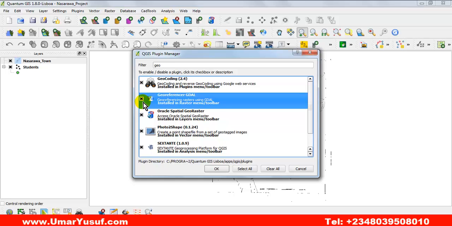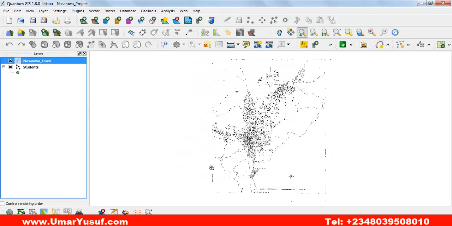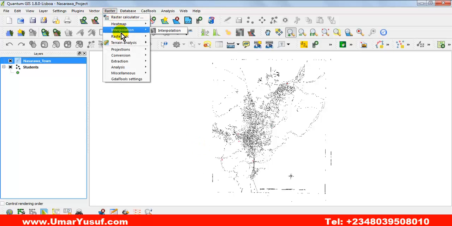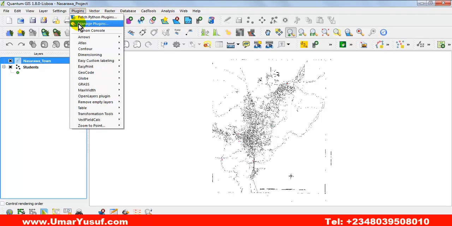So if it is checked, you should find it under the raster. But if it is not checked, you have to check it and then click on OK. So now let me uncheck it and then click on OK. By the time you go back to raster now, it should not be there. You will not be able to find georeferencer option there, just the way we have it. So the georeferencer dialog box or the georeferencer option will be missing because we have disabled it from the Plugin Manager.